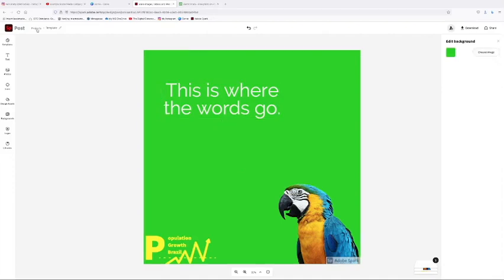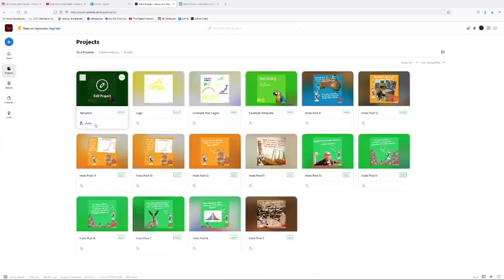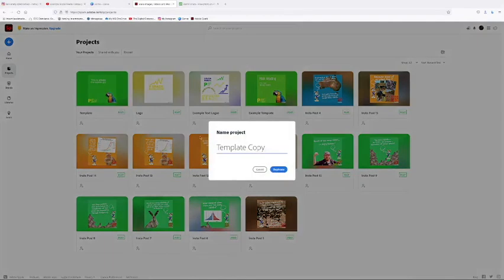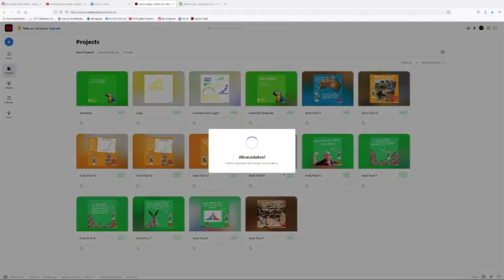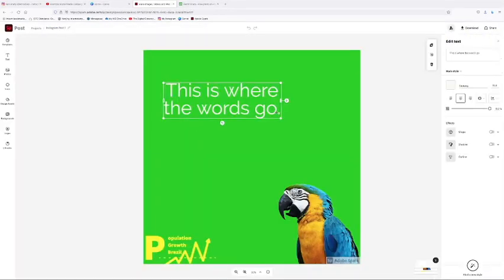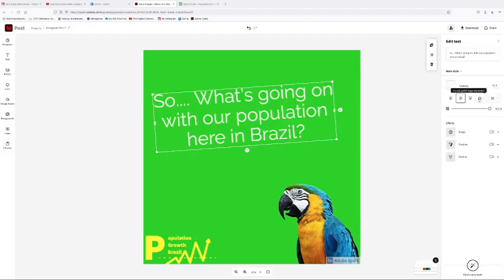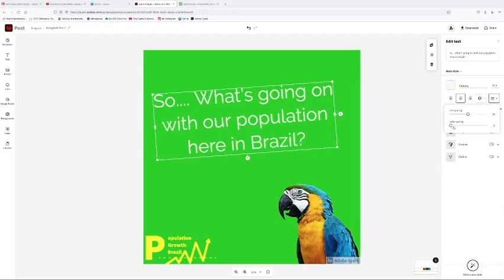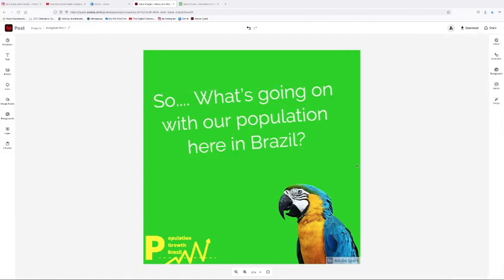Okay, now we've created our template, we can come back to projects and simply duplicate this post. And the first one we're going to be creating is our Instagram post 1. And once it's duplicated, we can edit this project and start modifying our messages here by simply clicking in these words here and changing what we want our message to say. So get your message looking the way you want it to be looking. And there's our first post.